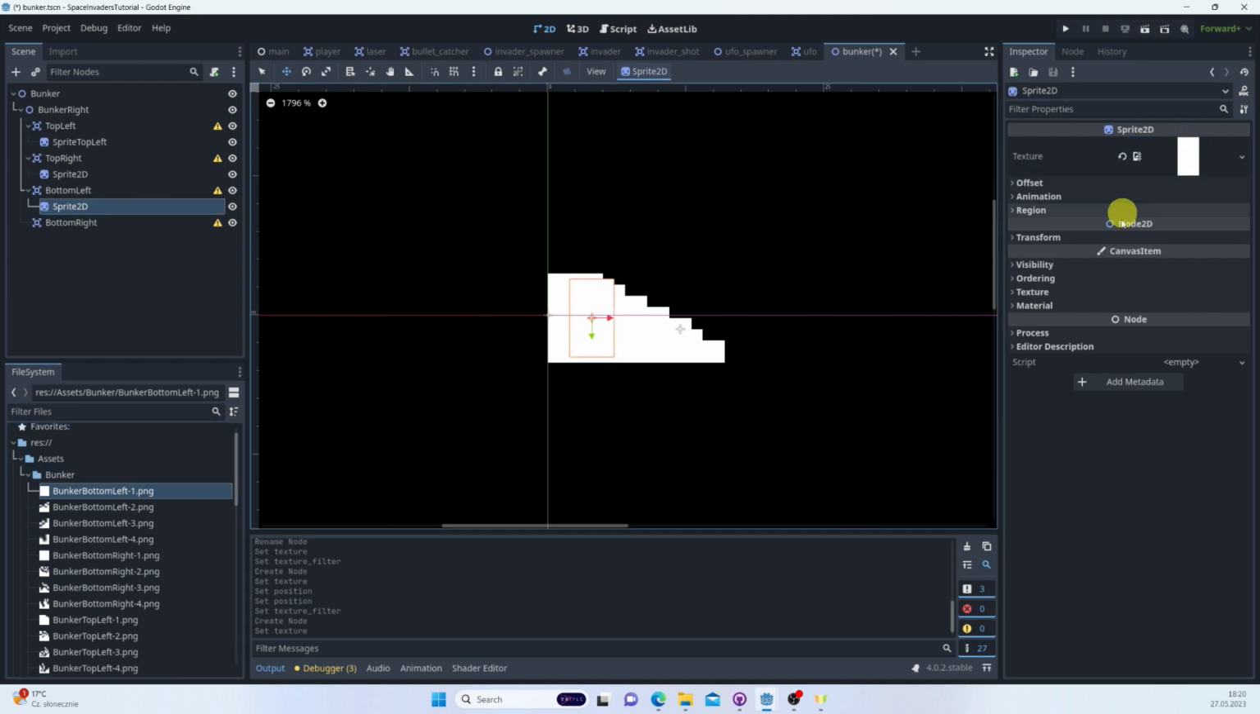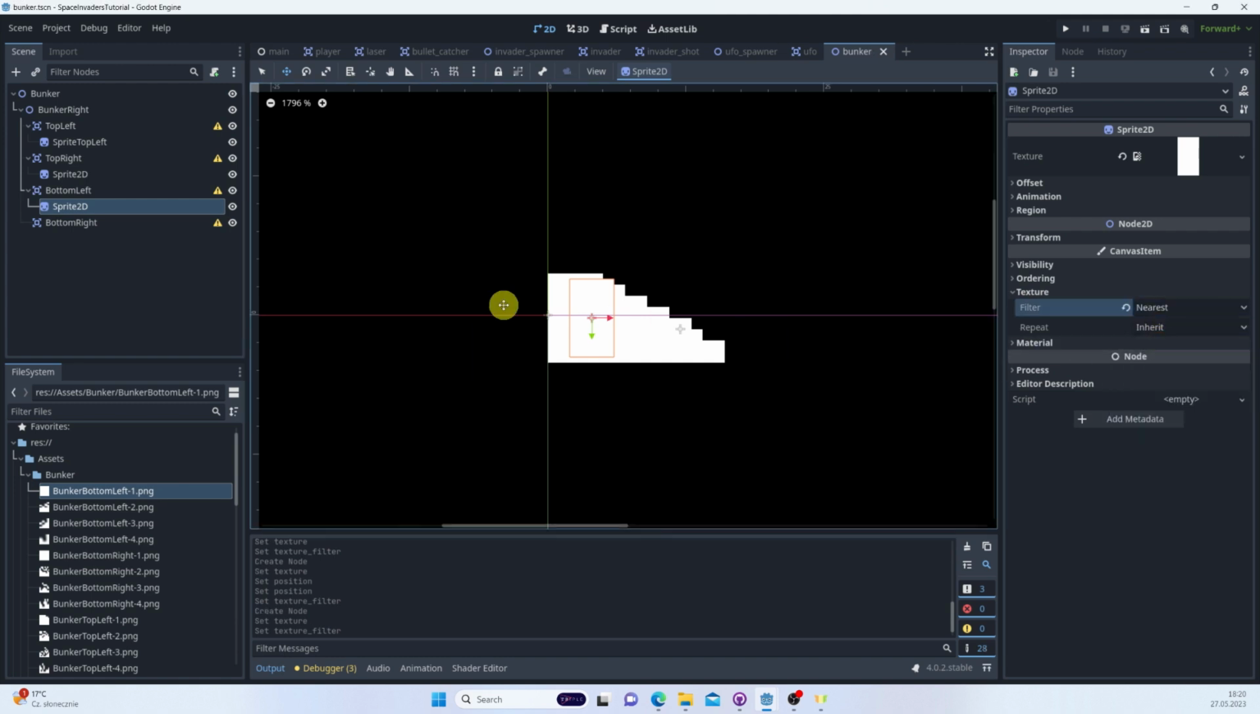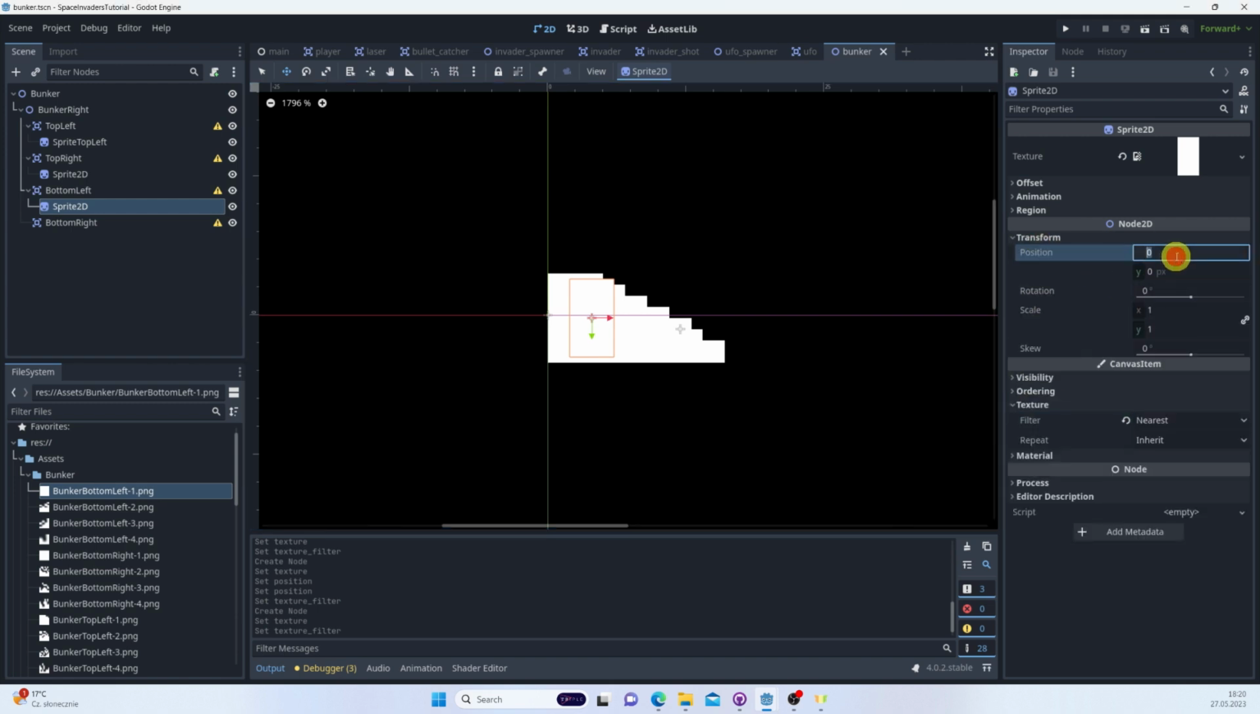Okay, drop it, set the texture filter to nearest, and of course there's an offset. This is bottom left, so the offset is going to be 2.25 and 7.5.